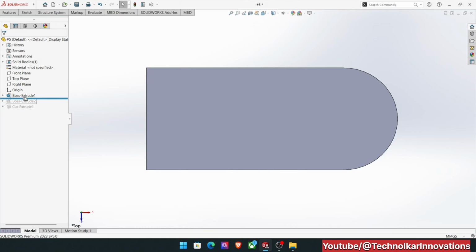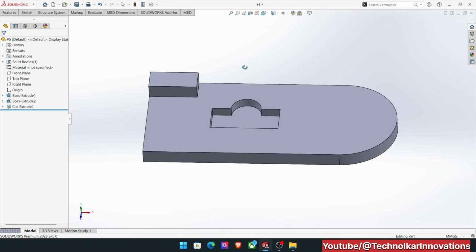So see, these two options have been suppressed. So what you can do is you can just simply select and roll forward. So it will go forward. Or else what you can do is simply left click and drag the cursor downwards. So see, these features will again come up.